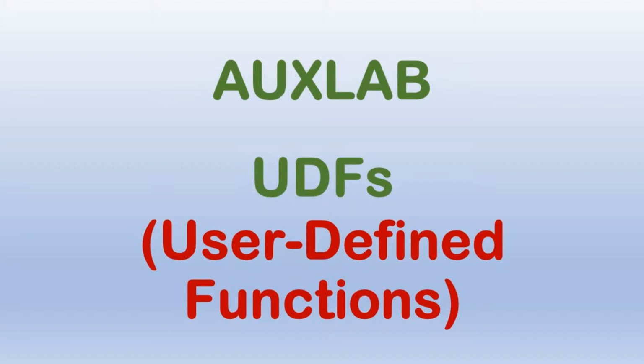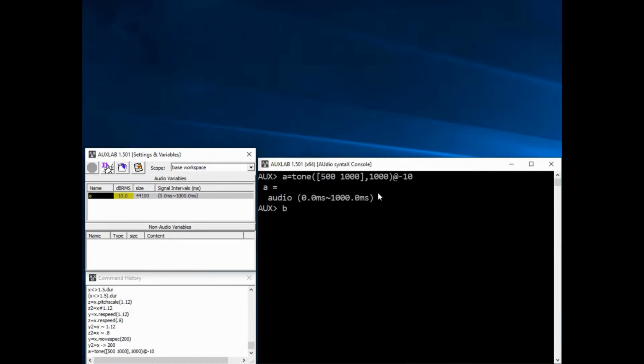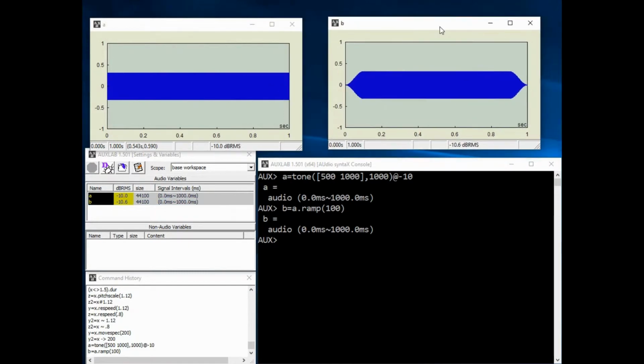If you're a MATLAB user, you know you can make your own functions in addition to functions available from MATLAB itself using extension .m. You can do the same in AUXLAB using extension .aux. So just as an example, I'm creating a tone glide from 500 Hz to 1000 Hz for 1 second. That is A. And I'm applying the ramp function to smooth out onset and offset for 100 milliseconds. Let's look at the waveforms and play.